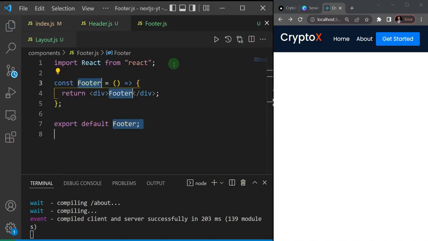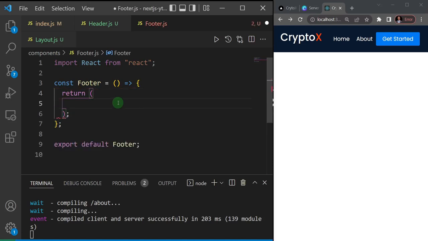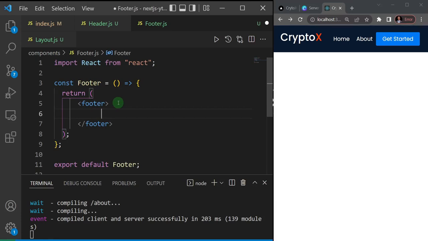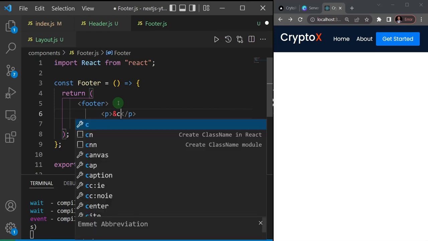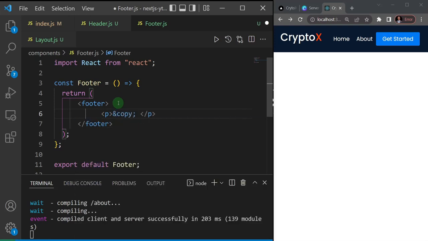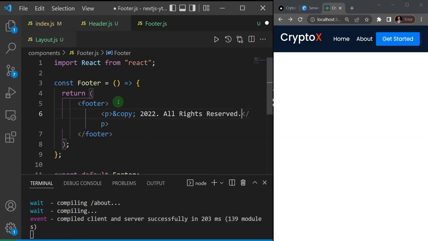So I've got to go to footer, and we already have this boilerplate here. For the footer, we're simply going to remove everything we have here, and we're going to have a footer. Let me open my parentheses, and we want to write semantic HTML. So footer, and inside of the footer, we're just going to have a paragraph. This paragraph is going to say the copy symbol, ampersand copy, then you close that, and then we're just going to say 2022, and then I'll say all rights reserved, like so. So that's it for the footer.